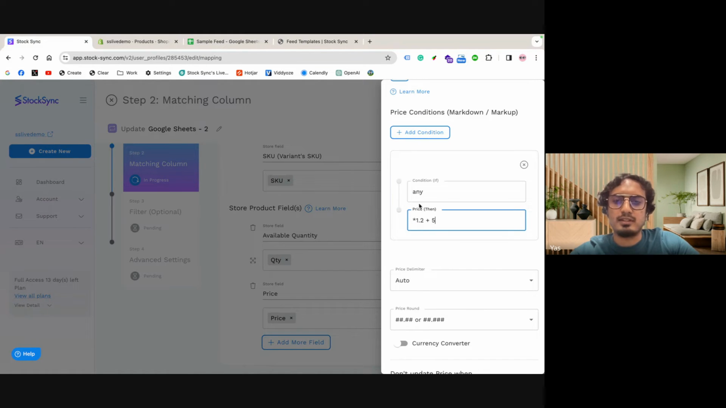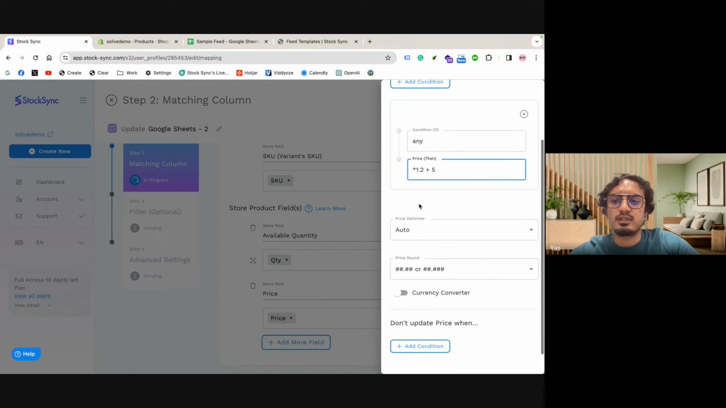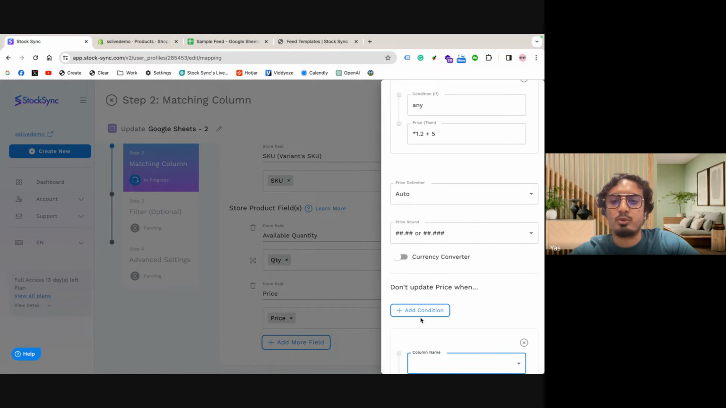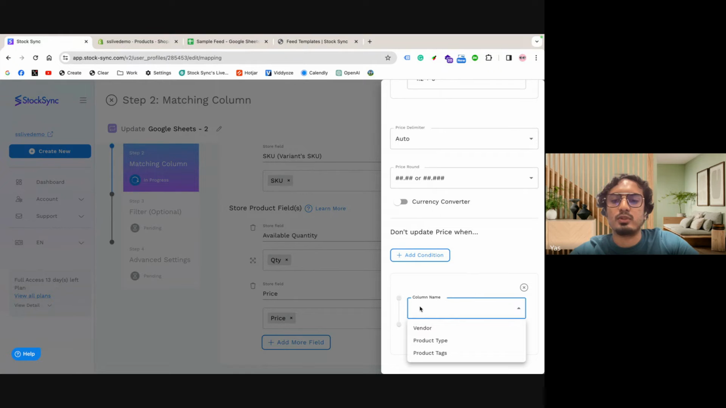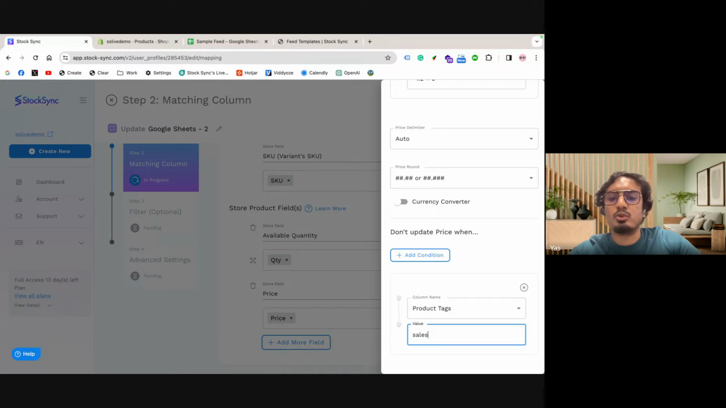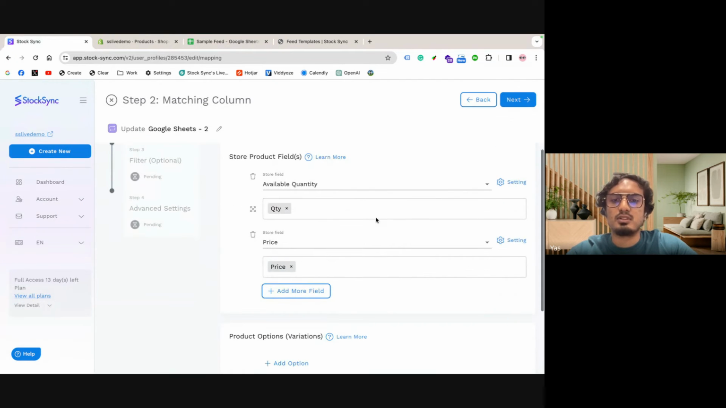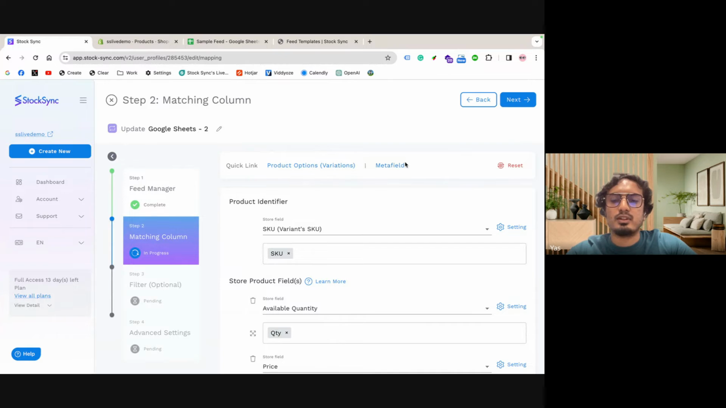Okay, and another tip here. For example, if you don't want to update certain product prices, such as products that are on sale, you can always do this with the "don't update price when" option. Here you can choose the column name. The condition we most commonly see is the product tag sale. So products that have the tag sale will be excluded from having their price updated. Once that's done, close that and click on next.